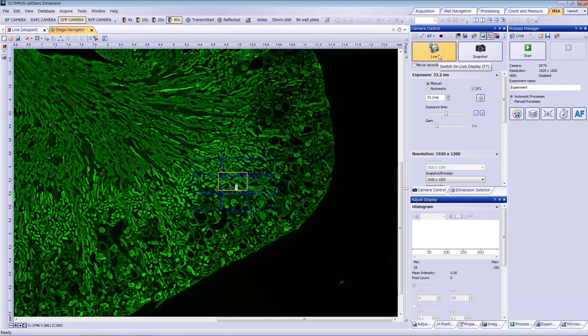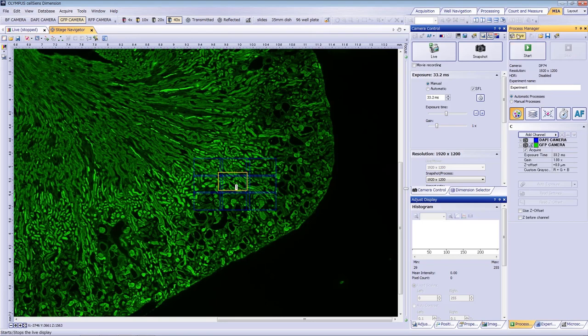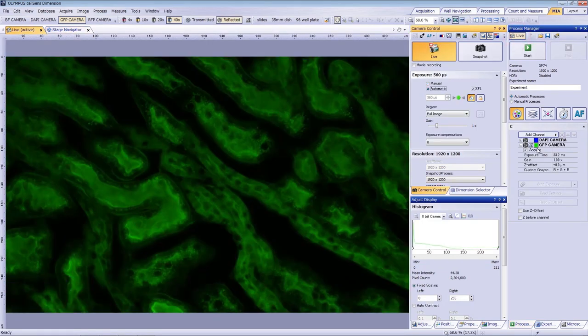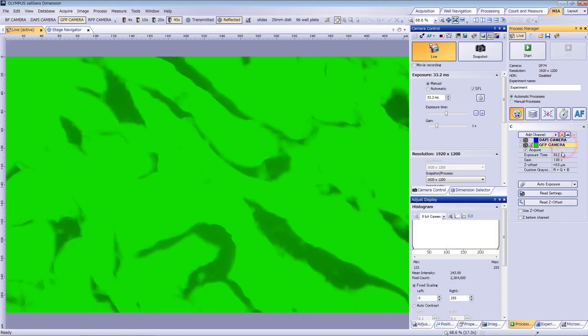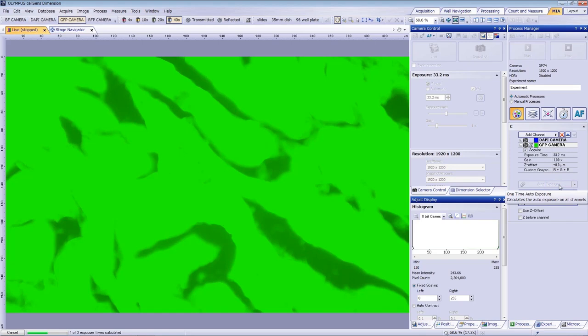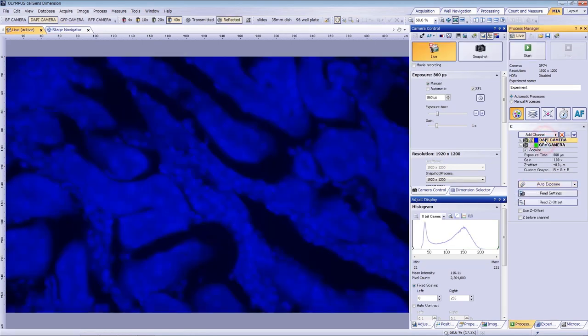Next, define the MIA scan settings using the Process Manager tool window. Click the Multi-Channel button to use multiple observation methods. For this experiment, we will use DAPI and GFP. Click Live and register each channel's exposure time. You can click One-Time Auto Exposure to apply auto exposures to every channel. Switch between the channels to confirm the exposure time for each one.